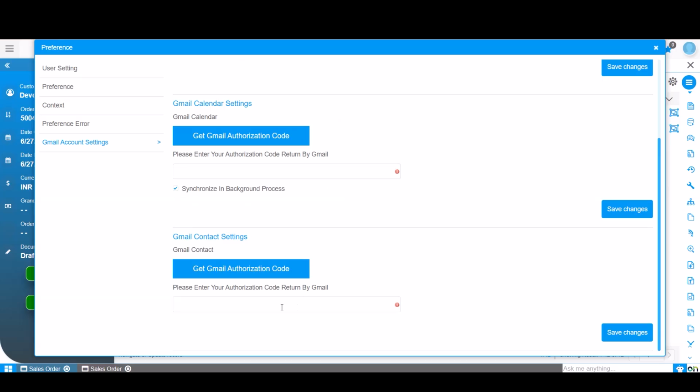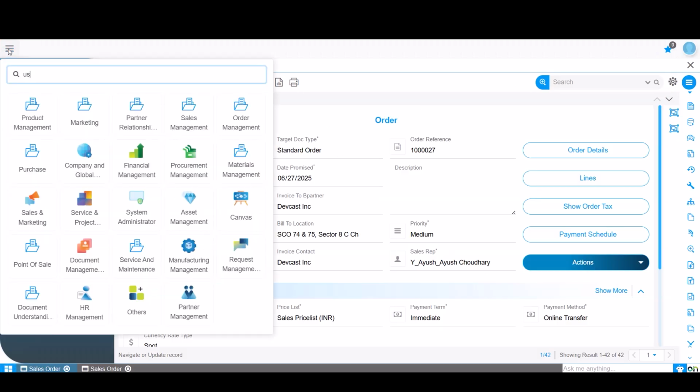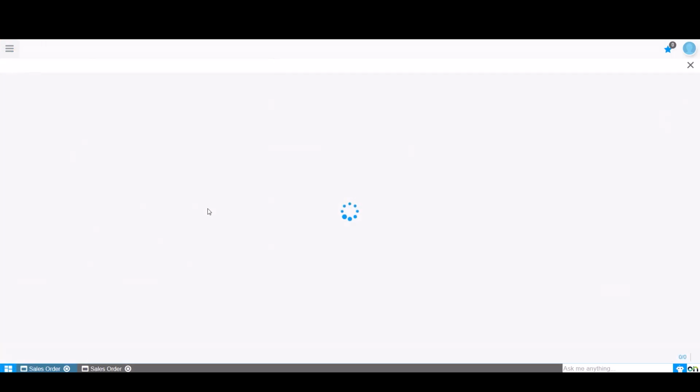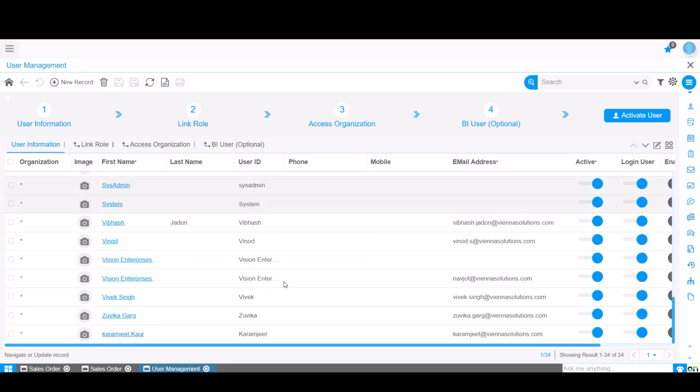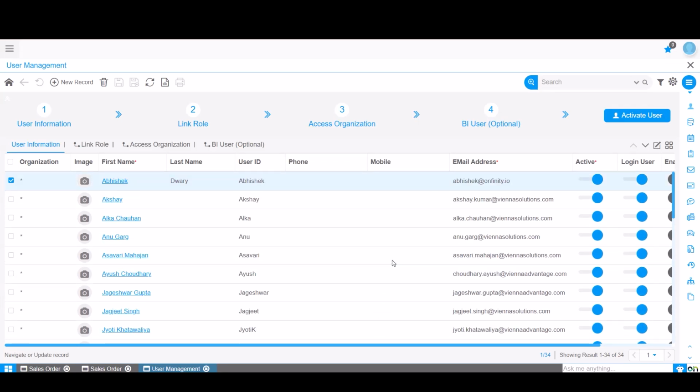Next is Gmail Contact Setting. This also operates in the same manner. After entering the code and saving the changes, all Gmail contacts will sync into the Onfinity system. To view these contacts, navigate to the User Management window. Within this window, you will observe the contacts that have synced from Gmail to Onfinity.